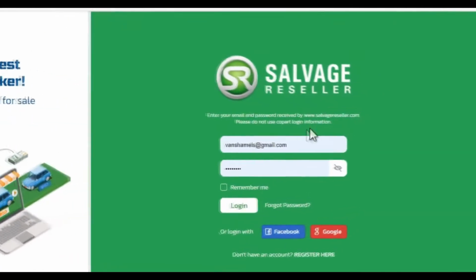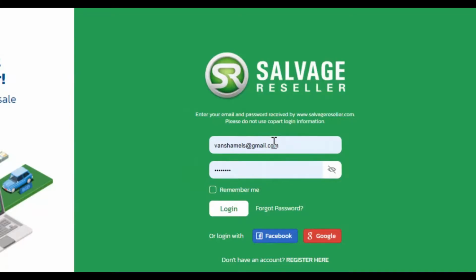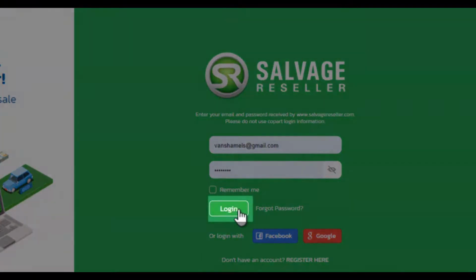Next, you need to enter the login credentials you received from us by email. After entering your email address and password, click on Login. Please do not enter any card information here.